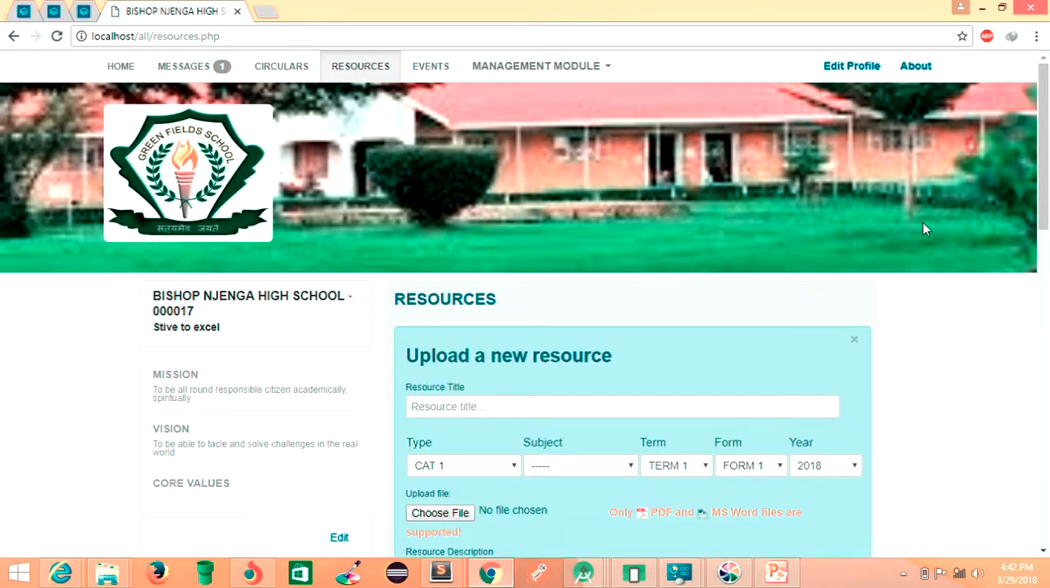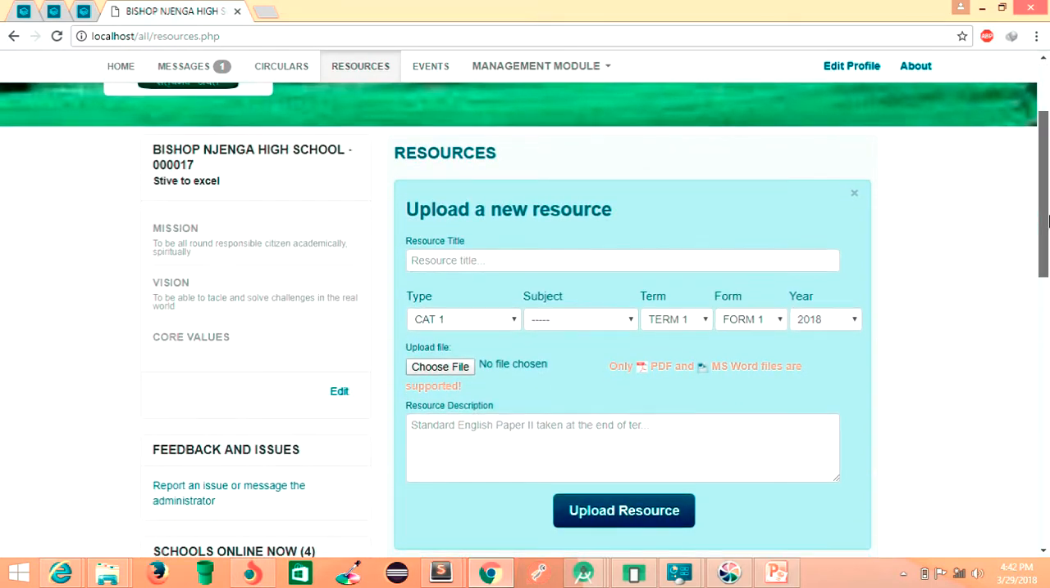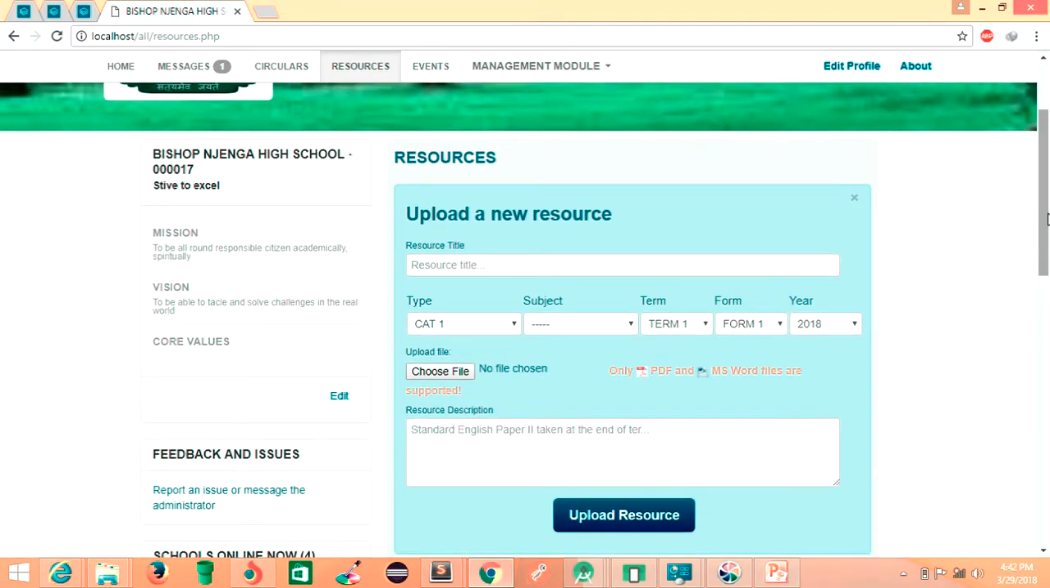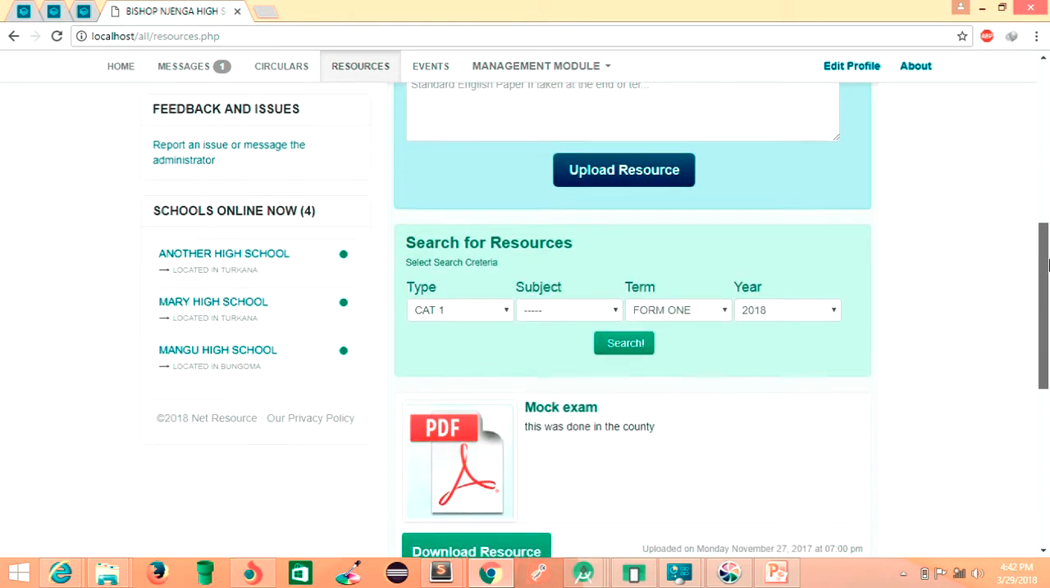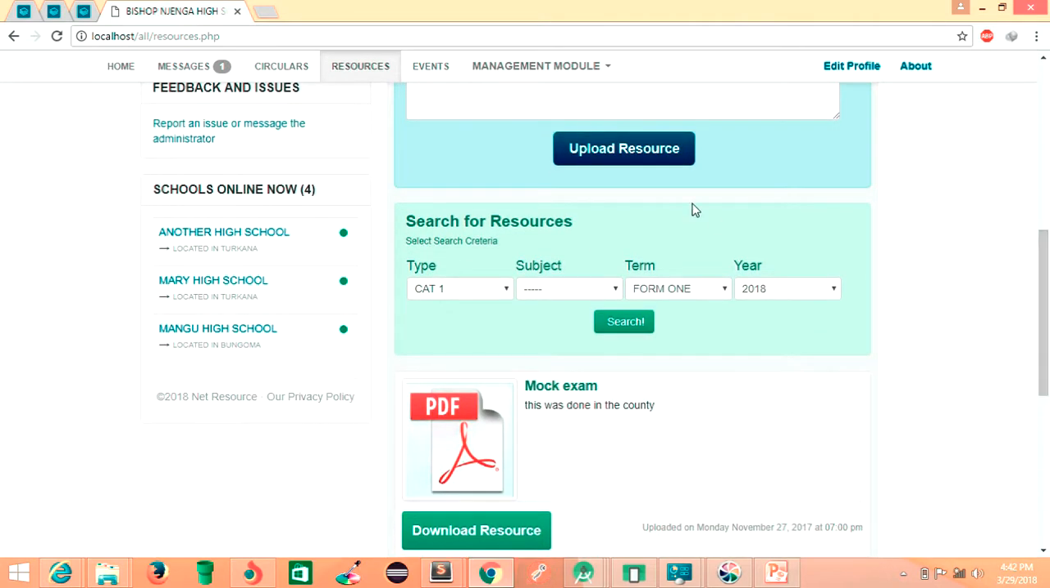Resources. This is a platform where schools are able to upload resources that they have, and also for future references and also for sharing purposes. For instance, they are able to fill these fields, resource title, give it the few fields down here, and also choose the file and then a little description. Then you upload it.